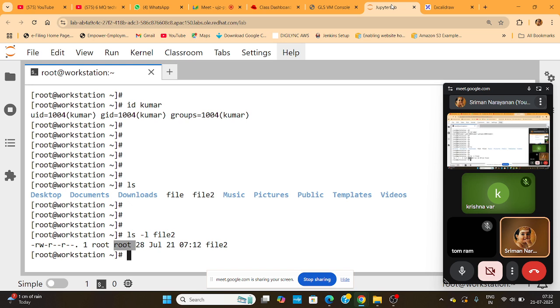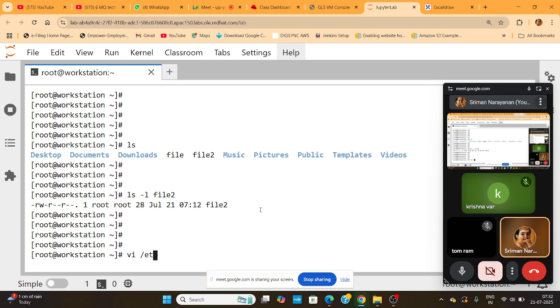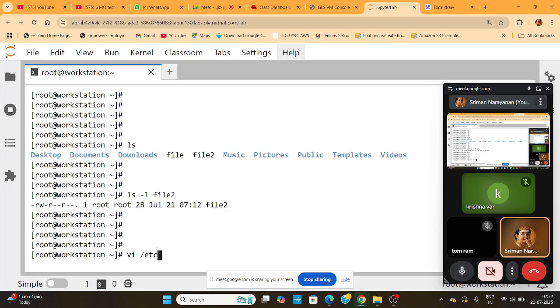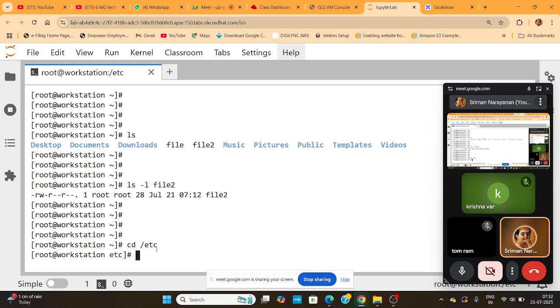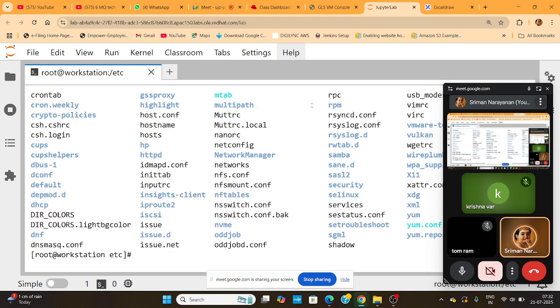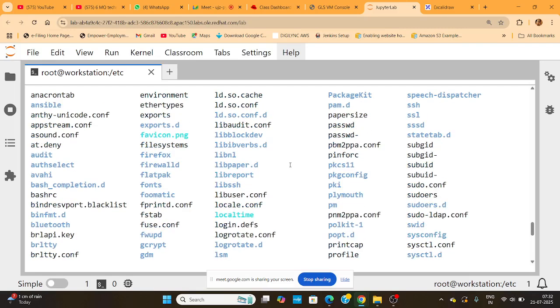We want to check. Just now I created a user. The username is Kumar. If I want to check the user, the file is located in the /etc directory as passwd. If you want to see the files, let me do one thing. Where am I exactly? Present working directory /etc. If I list the files inside the /etc directory, you can see the passwd file.